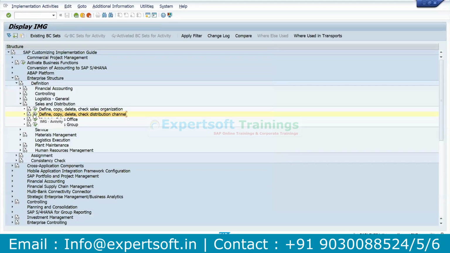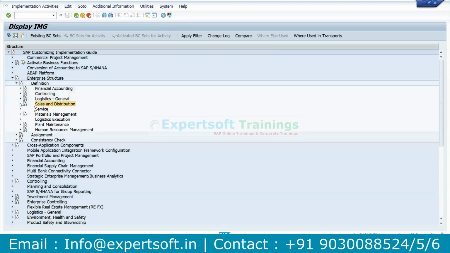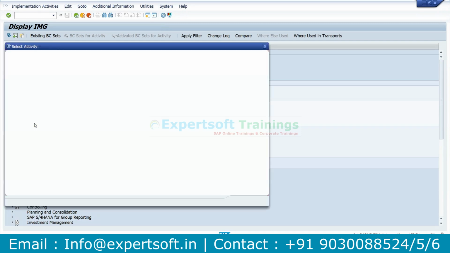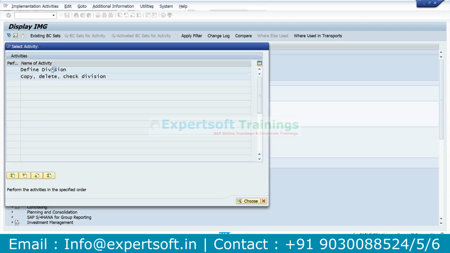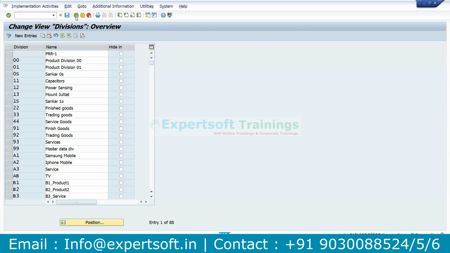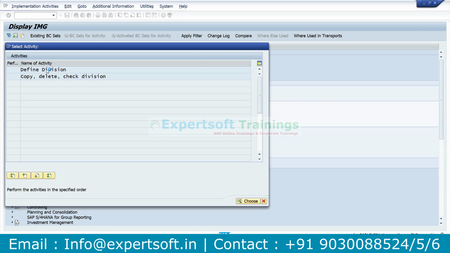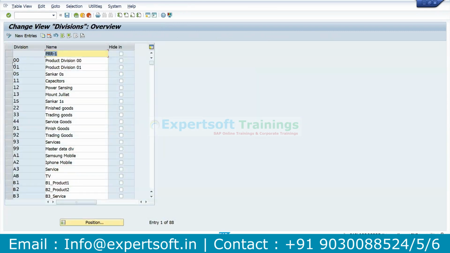The division you will not be creating under the sales and distribution node. The division will be created under the logistics general node. You can see it here. SPRO, SAP Reference IMG, then Enterprise Structure, under Definition, Logistics General, Define, Copy, Delete, Check Division. Here you will be able to create the division.